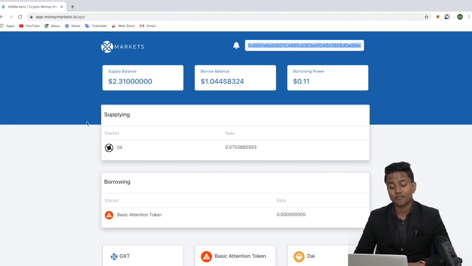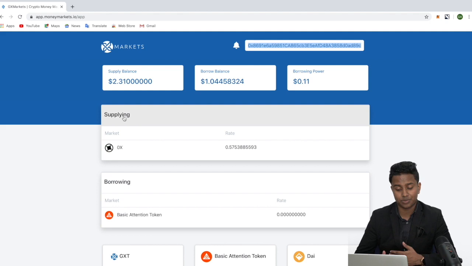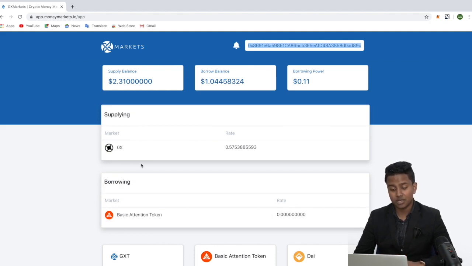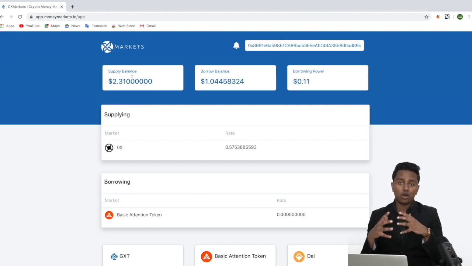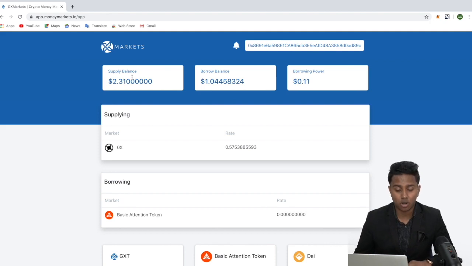So if this is your first time visiting, you're not going to see the supplying or borrowing amount. That's only because I've already supplied and borrowed, and so you'll see that information here for me. What you will see, however, is a supply balance that's denominating how much US dollars worth of cryptocurrency I've put in to the money market. So I have $2.3 inside of the money market, and how much is my borrow balance?